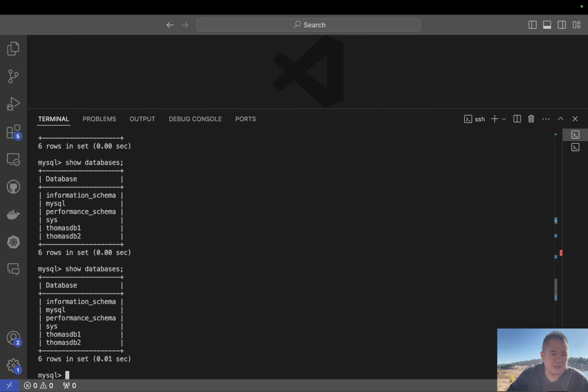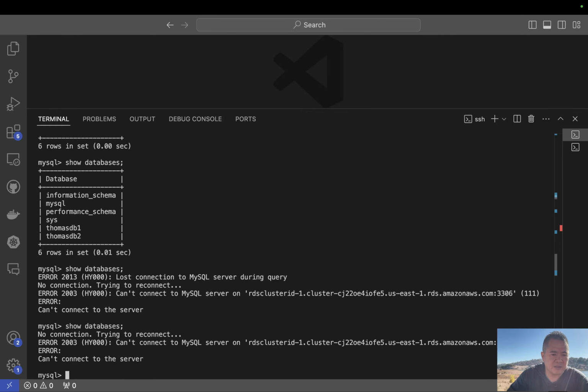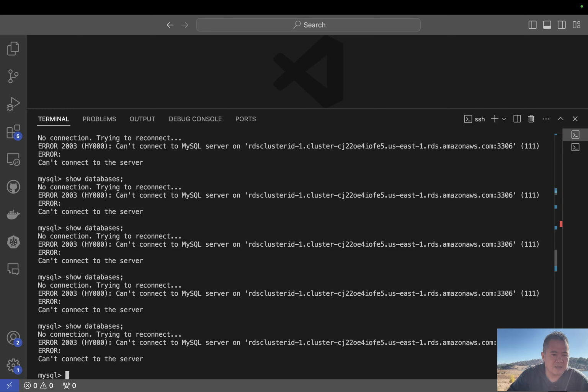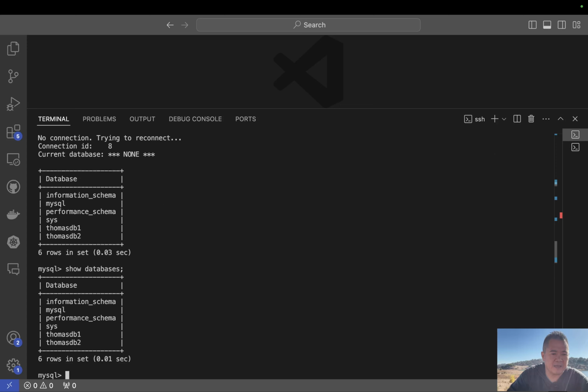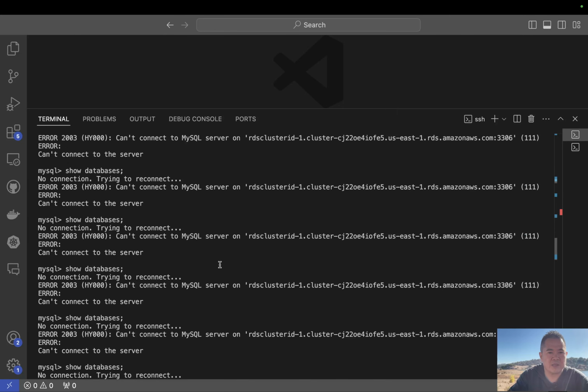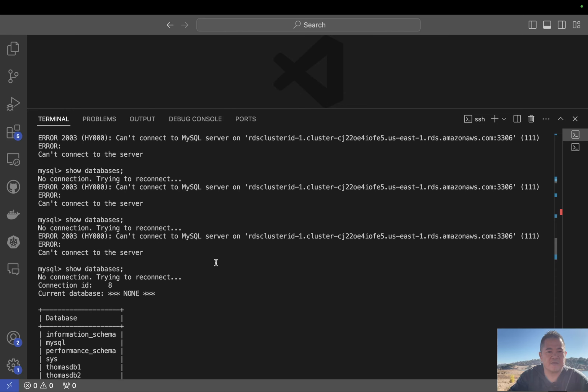I'll just hit this until I see some sort of blip, if any. There it is. It looks like there's a little error right there. Oh, and I'm back. All right, I'm back. And my information is still there, but we did see that little quick hiccup during the failover.